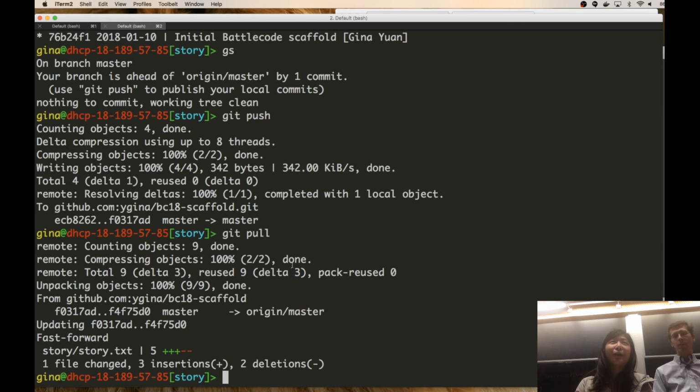You're always pushing, you're always pulling. You don't want to keep making these merge conflicts. It's just really annoying, right? So now we're going to introduce the concept of branches.